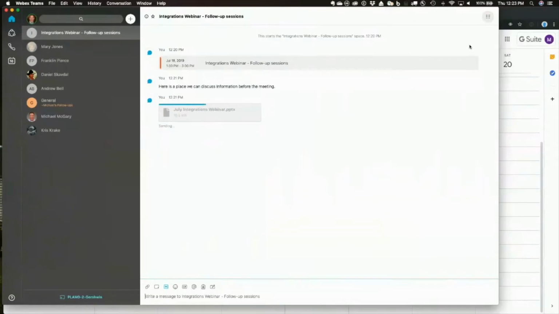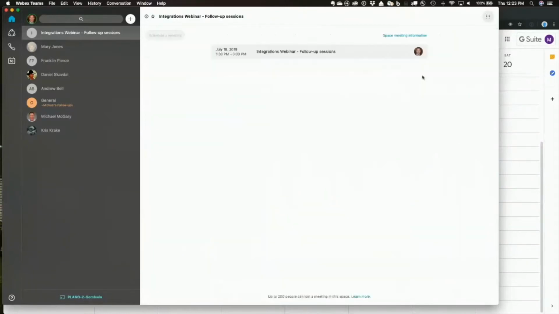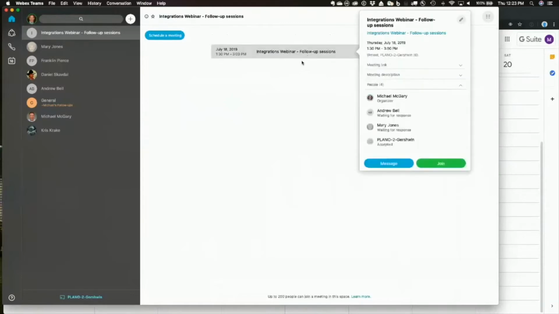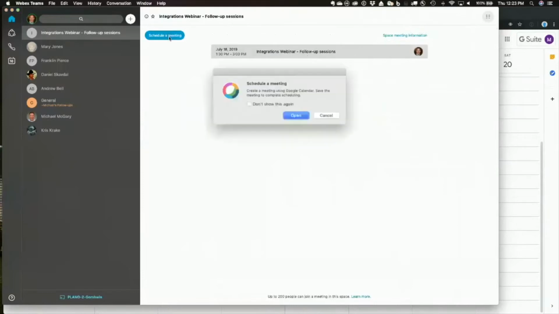So if I tap on the Activities section again, and I tap on the Schedule button, I can see that this is a meeting that's upcoming. You can see that this is the meeting that I had scheduled already, but I can schedule a follow-up meeting. So from this interface, I can type Schedule a Meeting. Now, what's actually going to happen is it's going to open up the calendar application from Google.